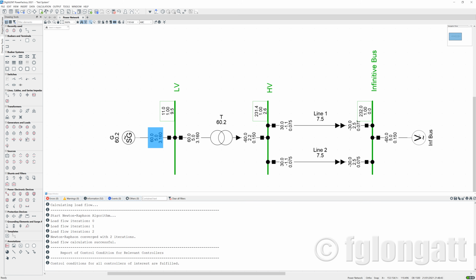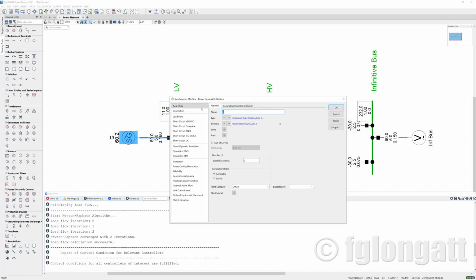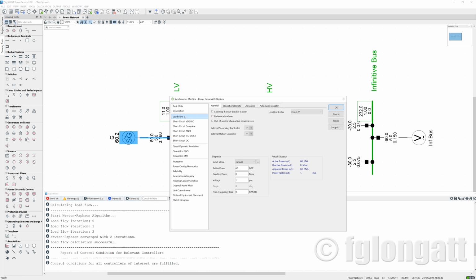Okay, what I will do now is change again the local controller that we have at that synchronous generator. I will do so just to show you. In this case, let's go to load flow tab, and let's come back here to constant Q, okay? Constant reactive power. We are using local controller in this synchronous machine, and the local controller is working as constant reactive power, okay? And I will change here the input mode.